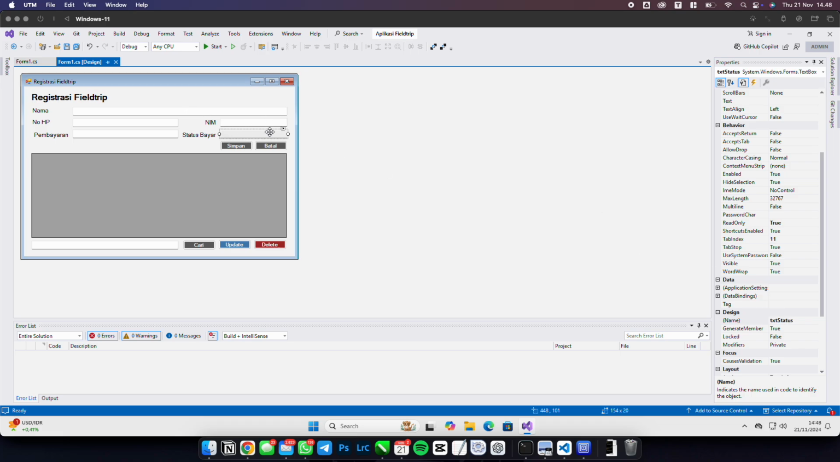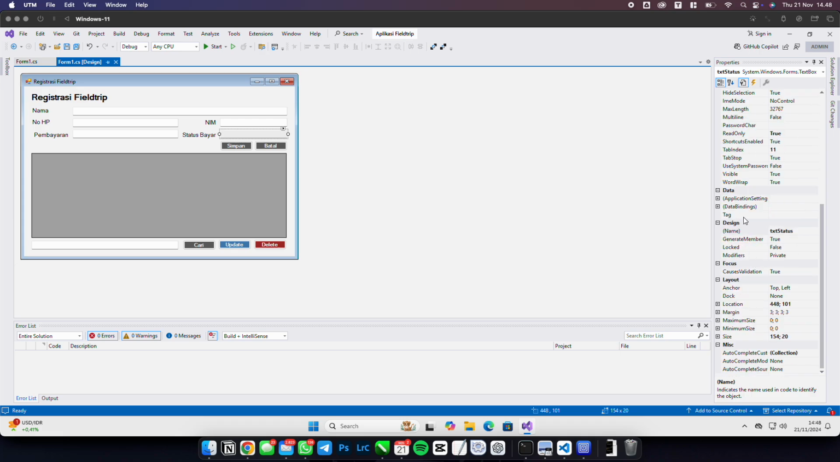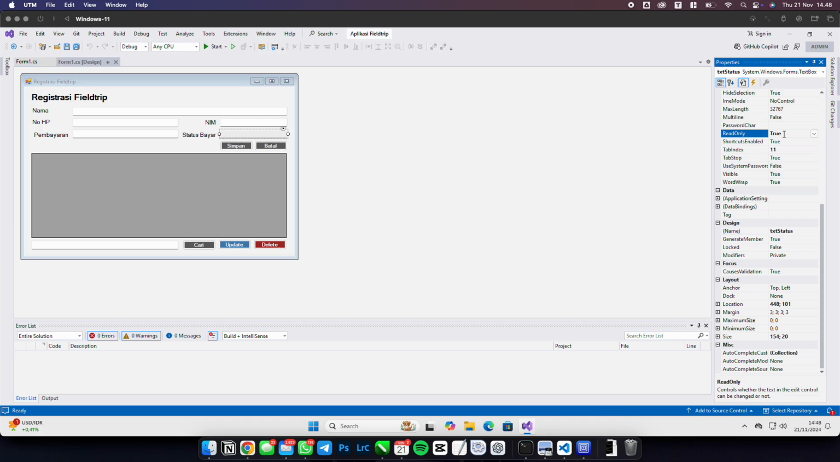I update something in here, so to prevent the user from changing the status, we use read only. Where's the read only one? Read only true over here. So the status box cannot be modified. The status of payment will be shown based on our calculations. If the payment is more than 250,000 rupiah, which is the usual number of our field trip payment, the text will be lunas, and then below that will be belum lunas atau tidak lunas.